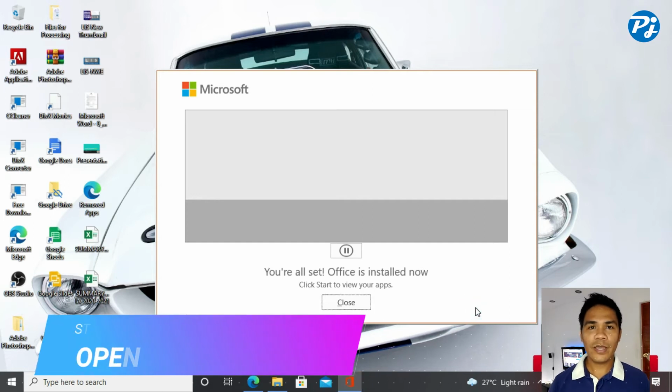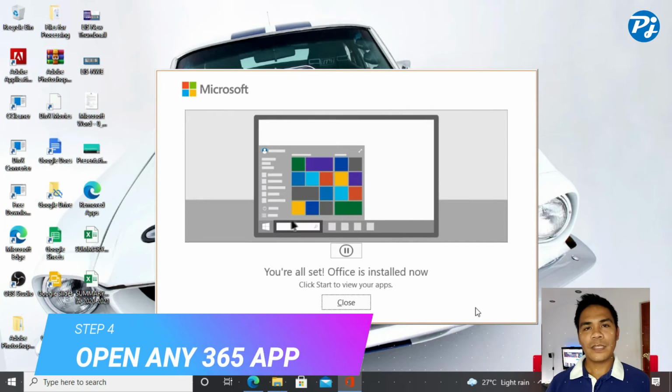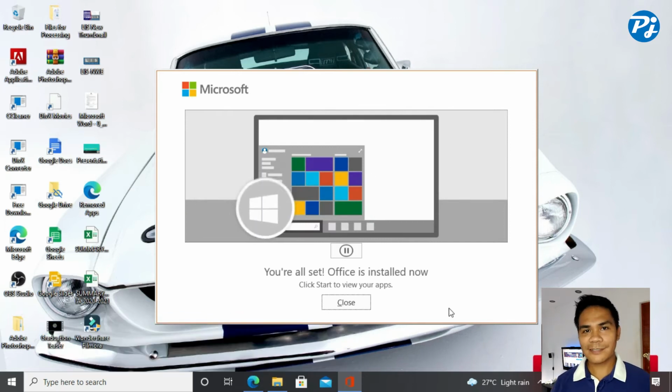After finishing, you have to sign in to the app so that you can activate it and begin your office works.